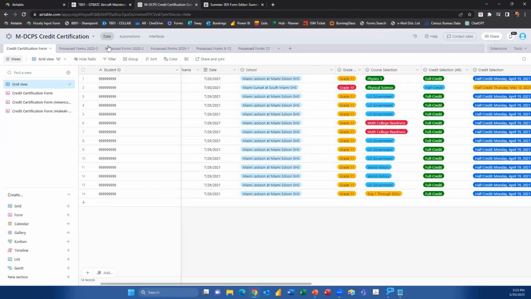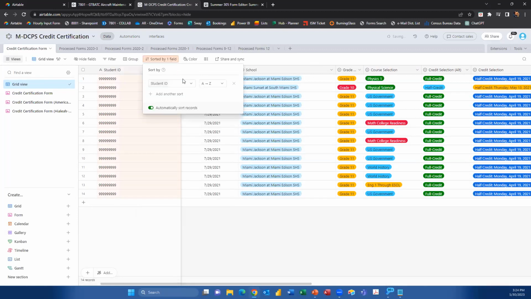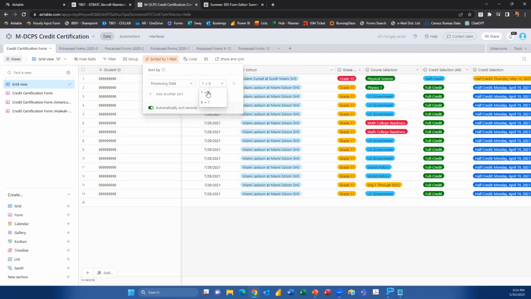So the next thing I want to talk about is sorting. And sorting works very similar to Excel in that you just choose the column that you want to sort by, and it'll sort according to alphabetical or reverse alphabetical. So you can do student ID or school. I can go to processing date, and it'll sort it by either most recent to oldest or oldest to most recent.